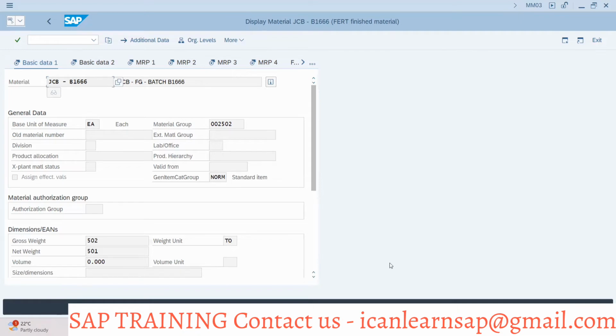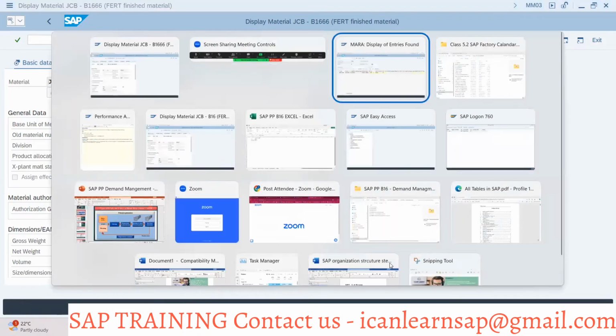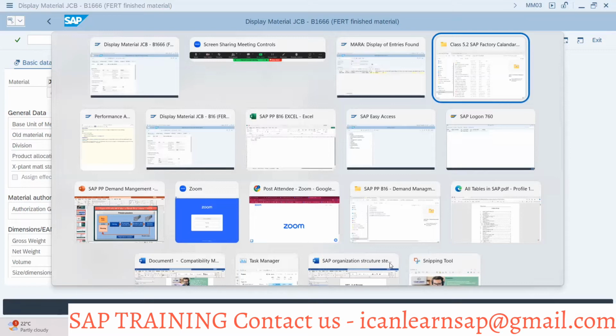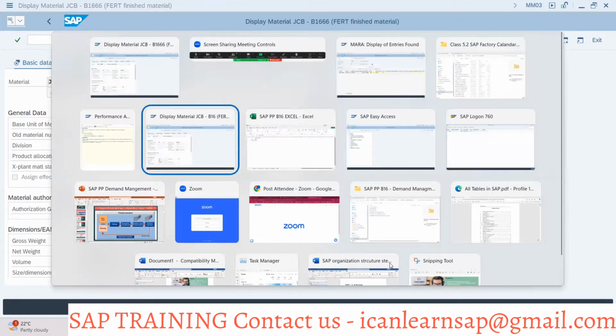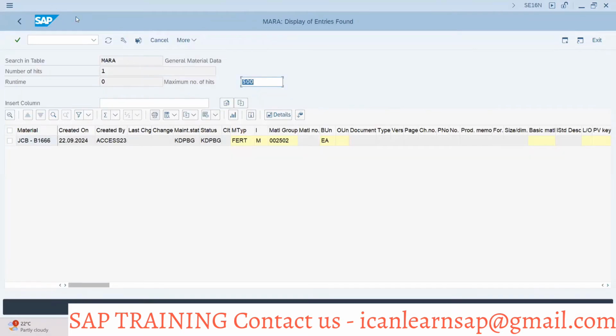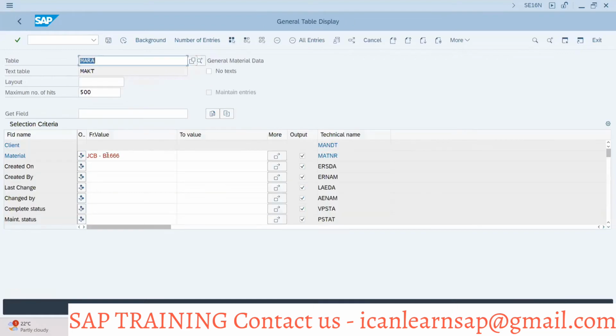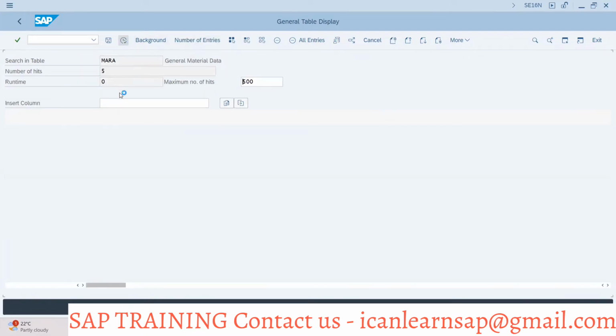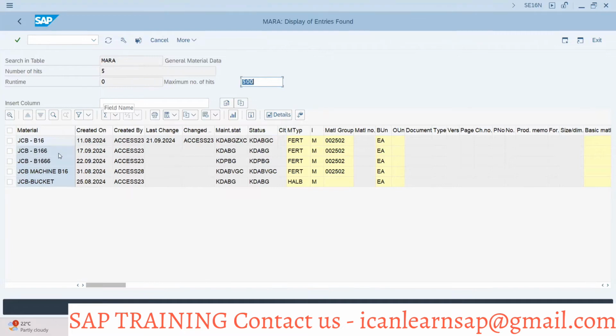Now the table structure. How is this table structure available? If you go to SE16N table, I will put JCB and start. I don't know the material number, I'm just trying to see. I can see there are 1, 2, 3, 4, 5 different materials available, with names starting with JCB.